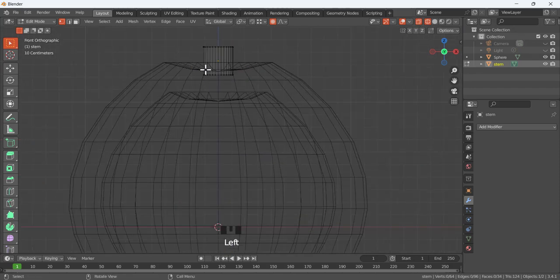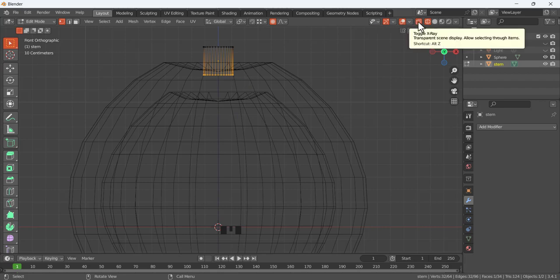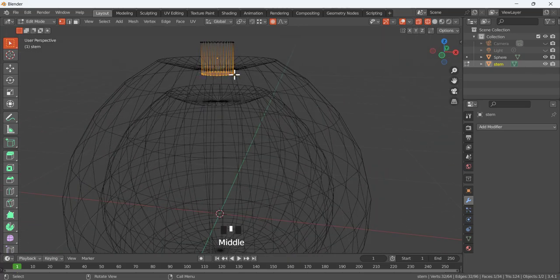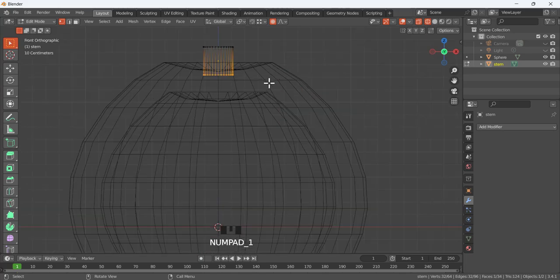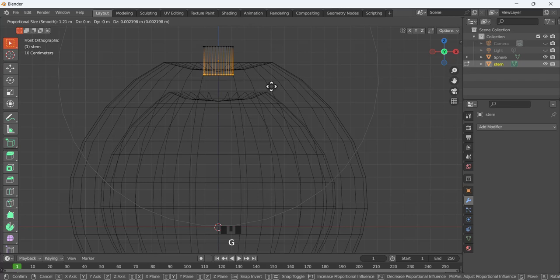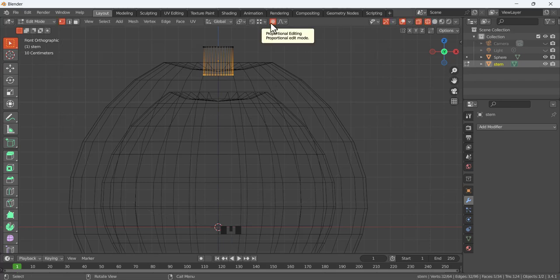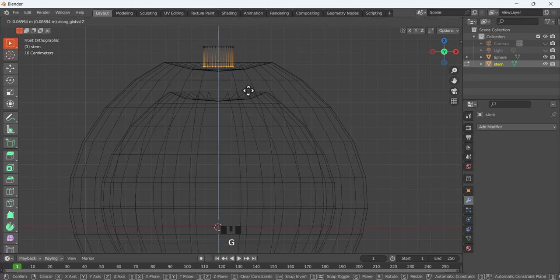Okay, now I am going to select these bottom vertices because our x-ray is activated. Now we can also select all the vertices of this cylinder. Press 1 on numpad and box select these vertices. I am going to press G and move it in the Z direction, but make sure the proportional editing is deactivated, and G to move it in Z direction, move it here.